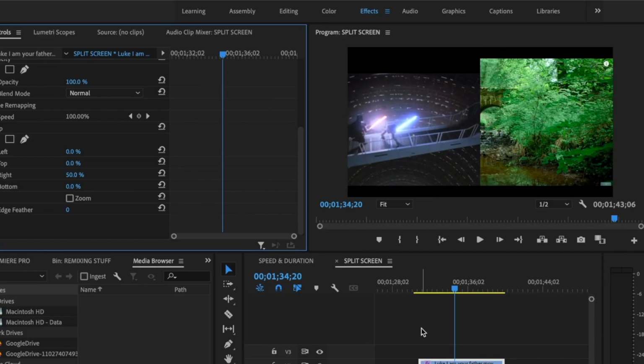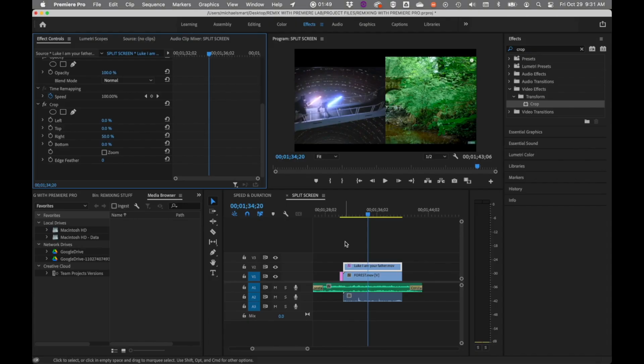Once again, you use two layers of video, you add a crop effect to this top layer, and then change the right side to 50%. You can also use keyframes to move this crop effect. Let's look how you can do that really quite easily.